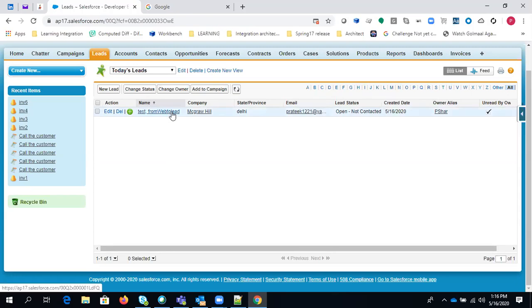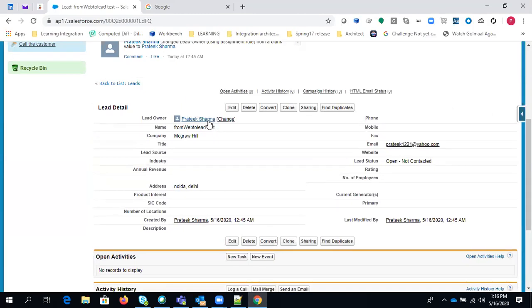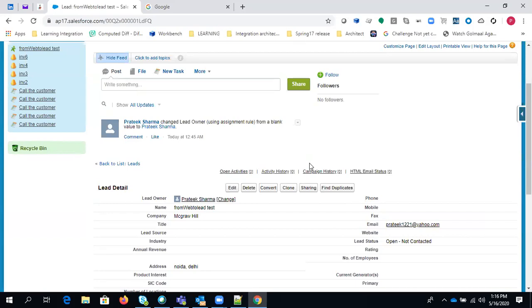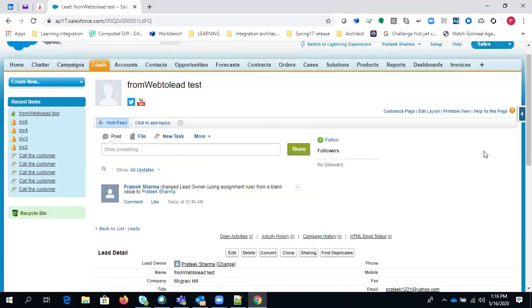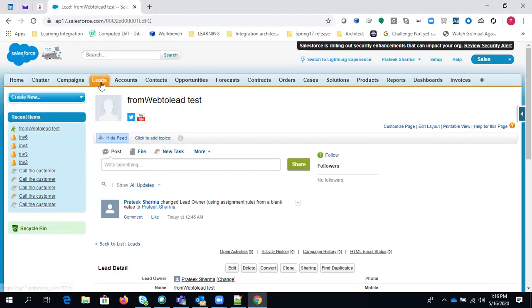But you can see here these leads are directly assigned to the system admin. So I am the system admin. I am doing all these things. I have created the web to lead form. So you can see here Pratik Sharma is the owner of these leads. But if you want every lead coming from that web to lead form to be assigned to a queue, you can create a queue in the lead, and assign all the leads to that particular queue. So let's create a queue here.